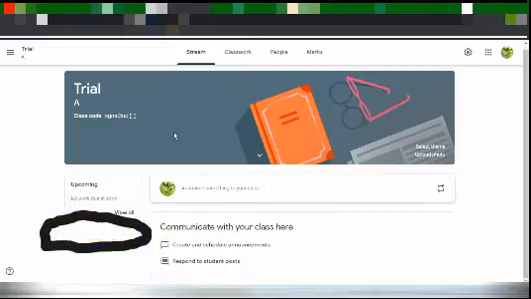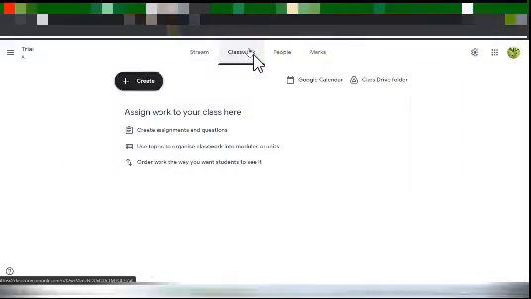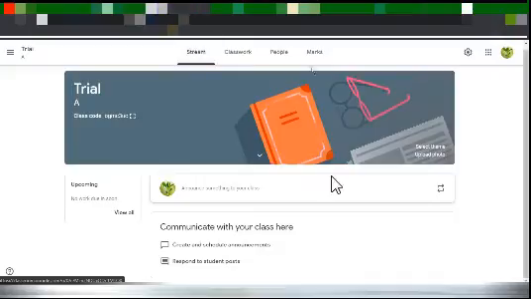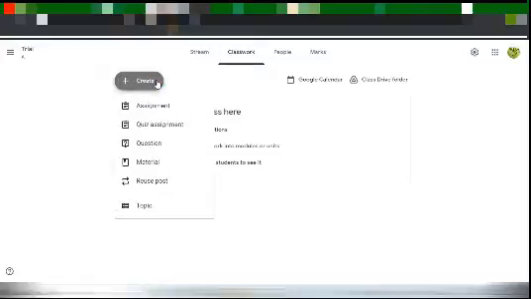This is our classroom. Now, today we will learn how to make an assignment in Google Classroom. Open classwork here. And then click on create. I am repeating again. This is stream. Then click on classwork. Then create.